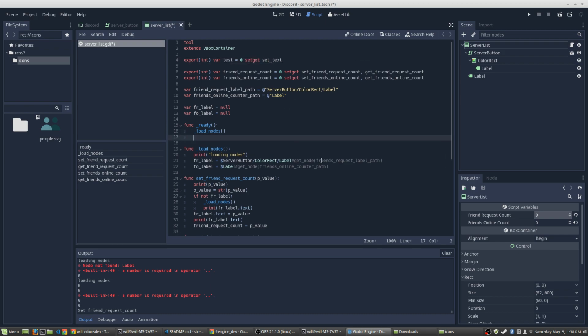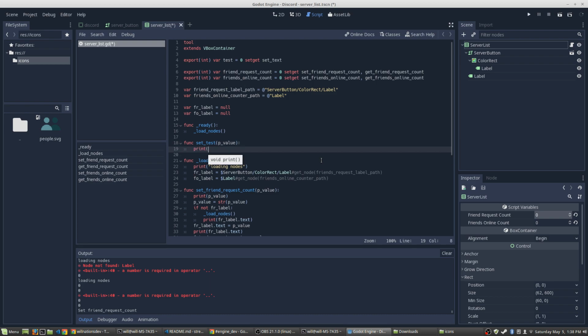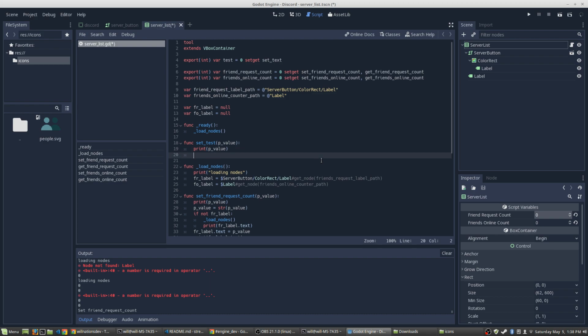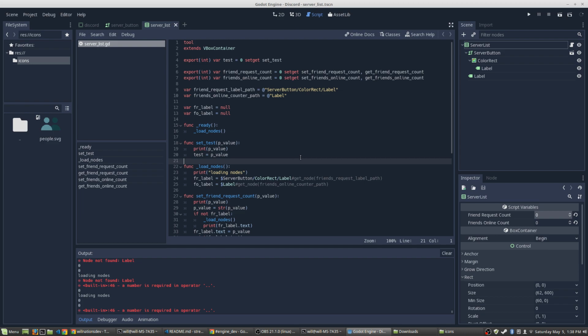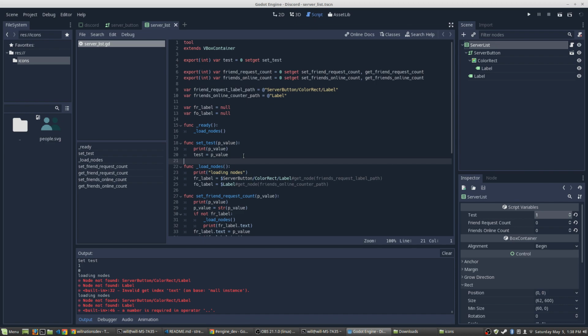And then if I do func set test p-value, then print p-value, and then test is equal to p-value. Okay. So we got our test. Bam, 1. It changes into 1, set test. Okay. So that worked. Printing p-value.